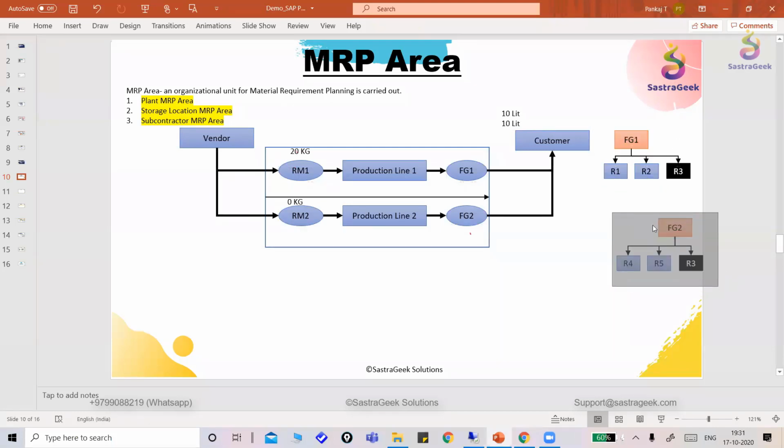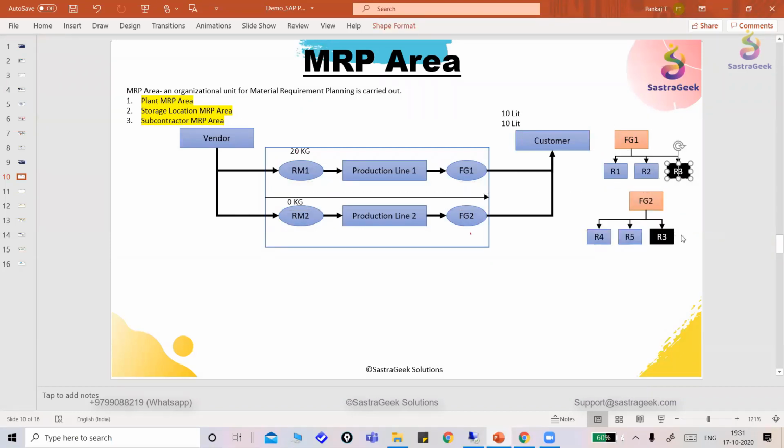I'll say this like this. Okay, so that is actually the storage location MRP area, majorly used wherever common products are used in different lines. The common material or common component we are storing at different storage locations.